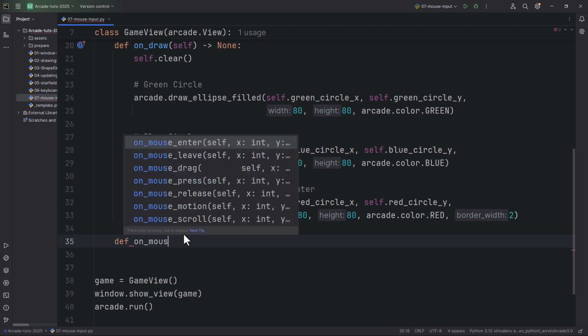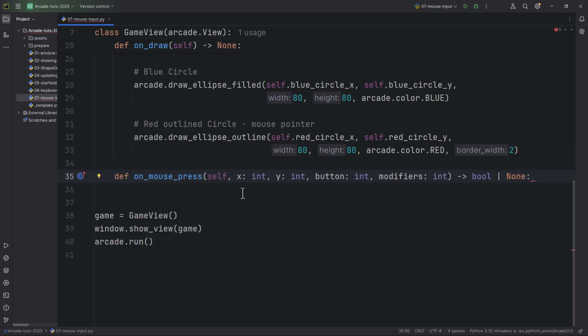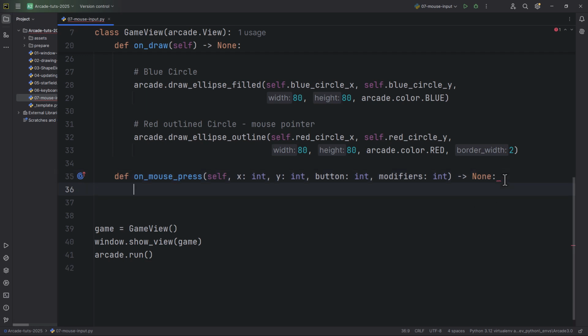Now let's check the first mouse event method, and this is the on mouse press. As you can see, as I'm typing in PyCharm, it shows all the available mouse methods: mouse enter, on mouse leave, on mouse drag, on mouse press, release, motion and scroll. I'm just going to use on mouse press. It takes an XY position of the mouse inside the window, the button, so which button was pressed, the left, the middle or the right, and the modifiers if you want to have, for example, control click or alt click or something like that. This method should return a boolean or none, although I'm just going to delete the boolean because it will never return a boolean.